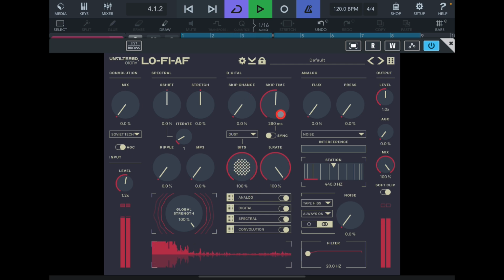Okay. Let's look at the analog section now. So flux, it's like a wow and a flutter type vibe. This is like a compressor. It's really nice though.